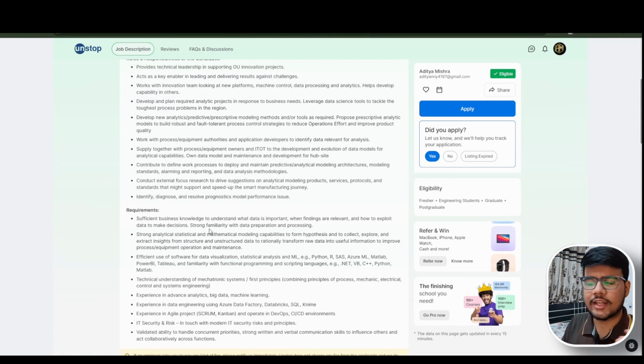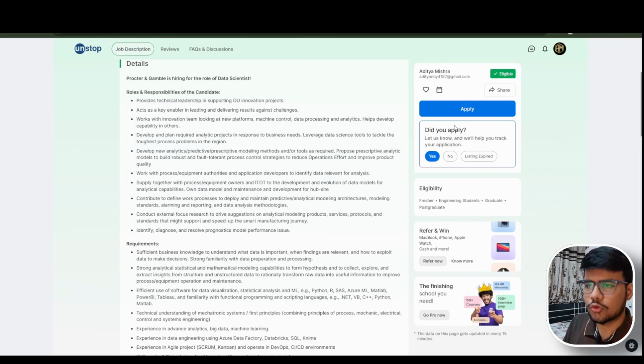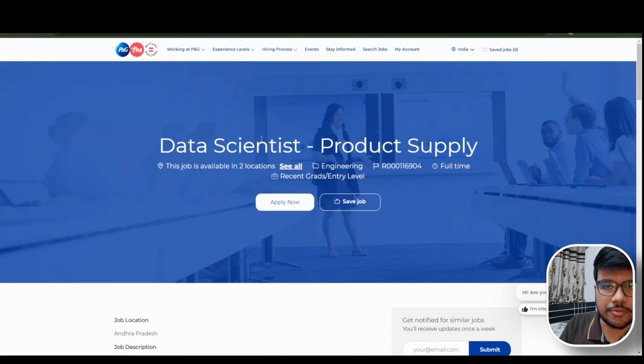understand what data is important. The data scientist role is totally equivalent to solving business problems using AI techniques. Okay, so if you click on the apply button now, you will head to the official website, which most of the people ask about. Aditya, please share the official website also. So yes, this is an official hiring page from the P&G website.